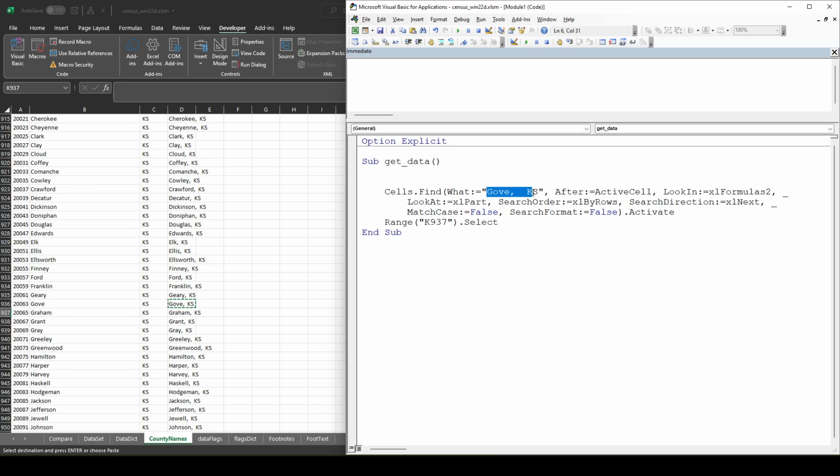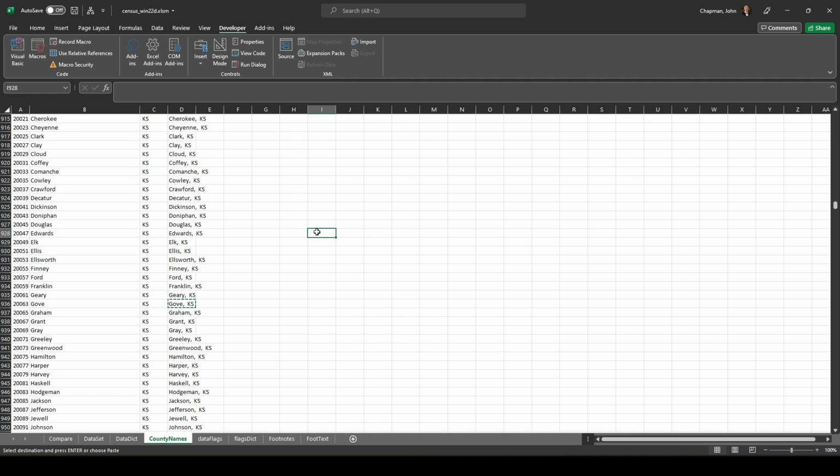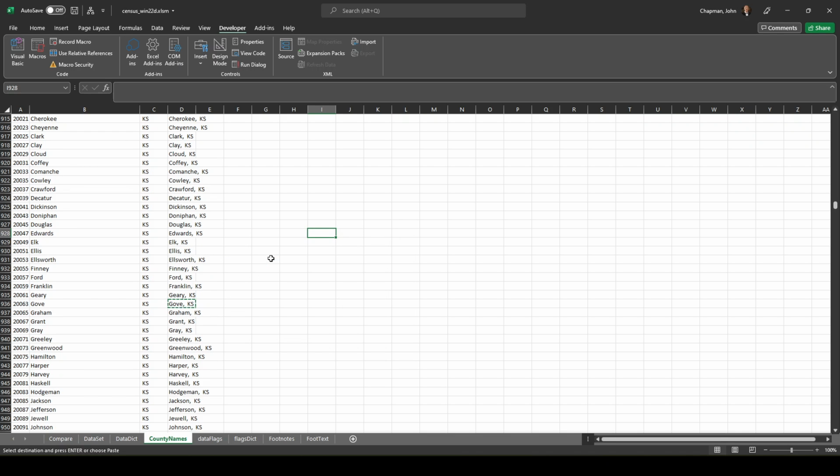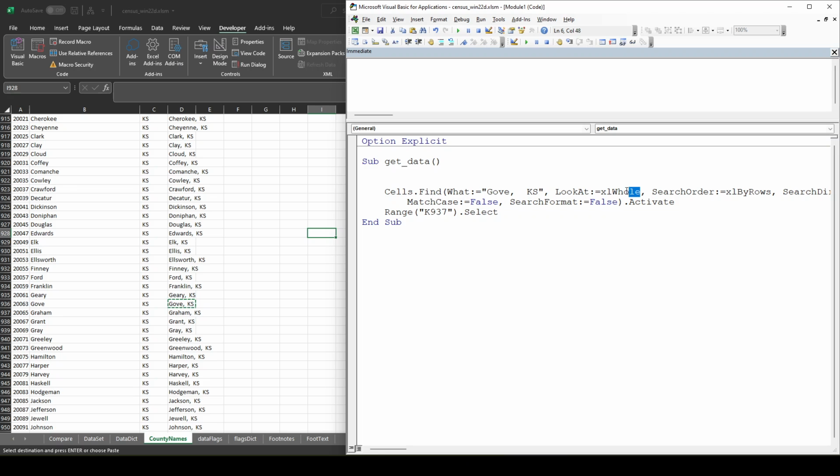this Gov Kansas. And there's a bunch of other interesting information that the recorder includes here. All we need to include here is the What and the LookAt. And what we're going to do is look at the Excel whole. Excel whole is referring to the option that when you do a Control F, do you want to match the entire contents or just part? So if I check this, it's going to look for the entire contents of the cell to be what's in this box. And that's what we want when we run the code. We want to look at the entire contents in that cell. So I'm going to keep that.